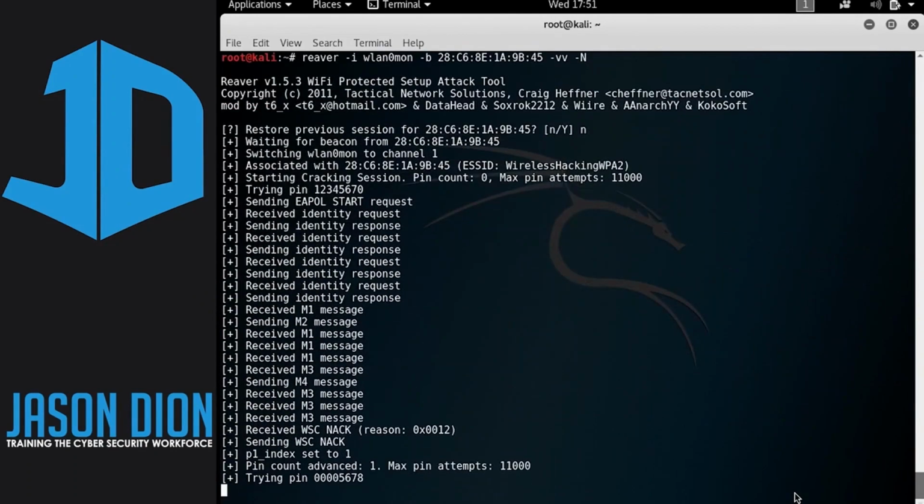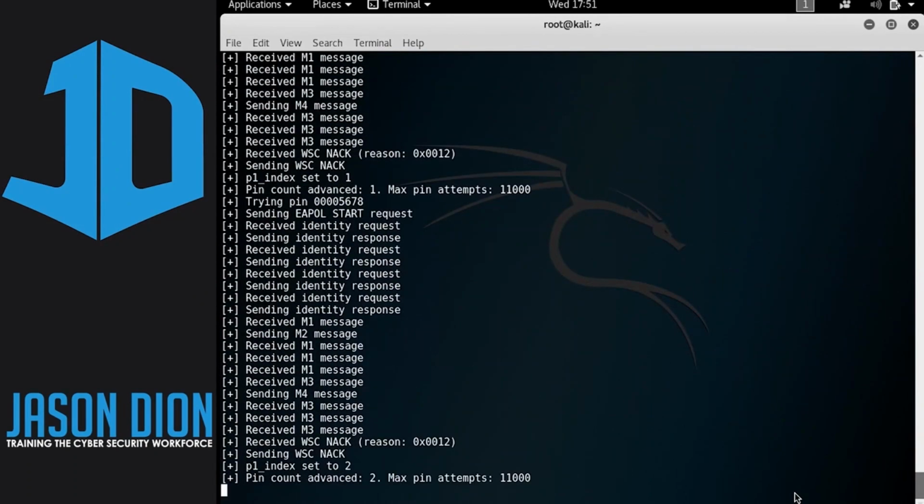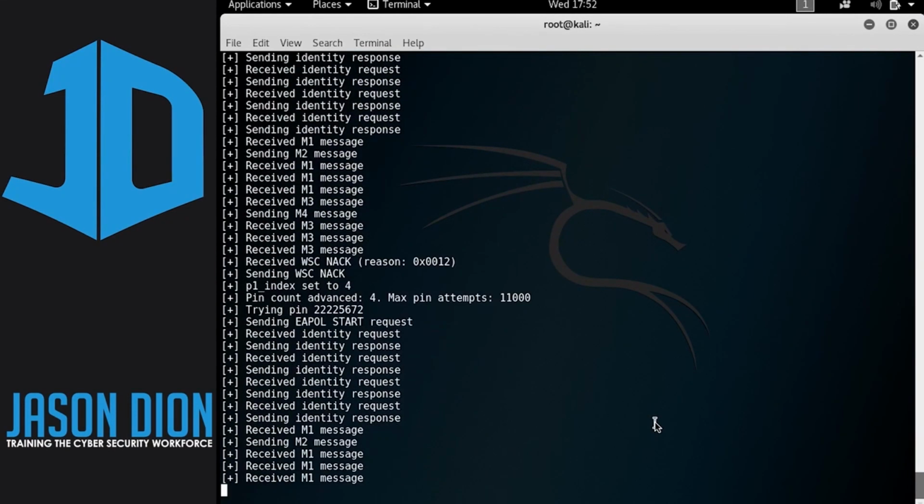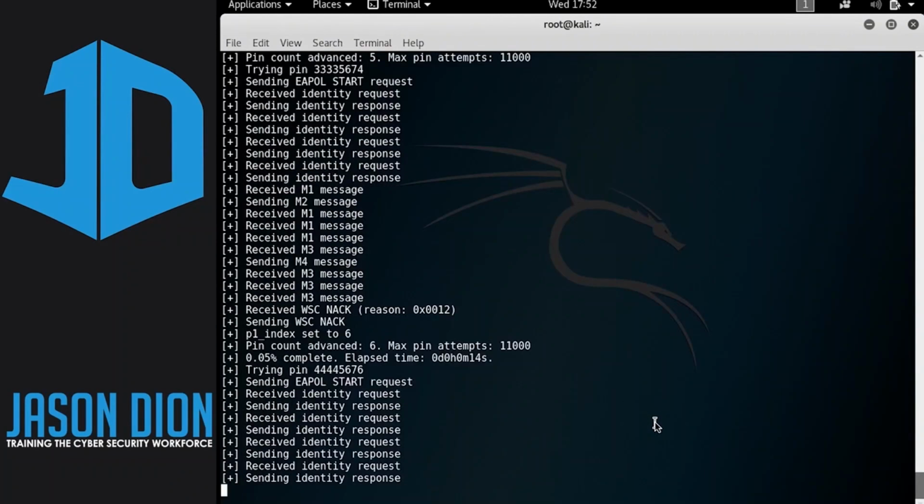And here we go. The first pin is 1234567. The next one is different. You'll see that these pins are changing here. And so now we're going through and we're on the 6th pin, the 7th pin.